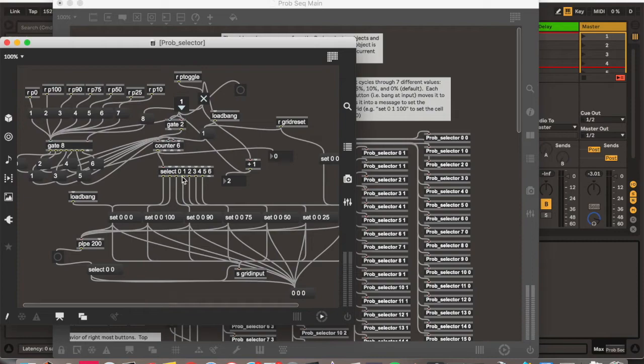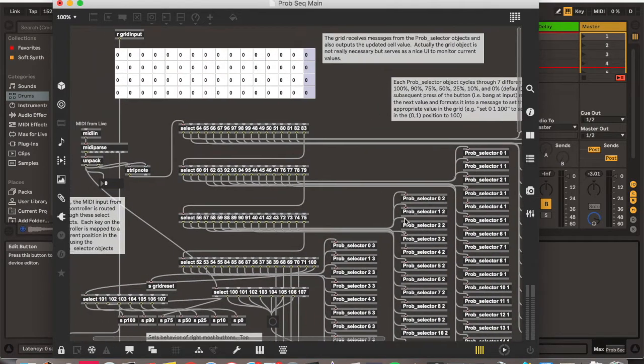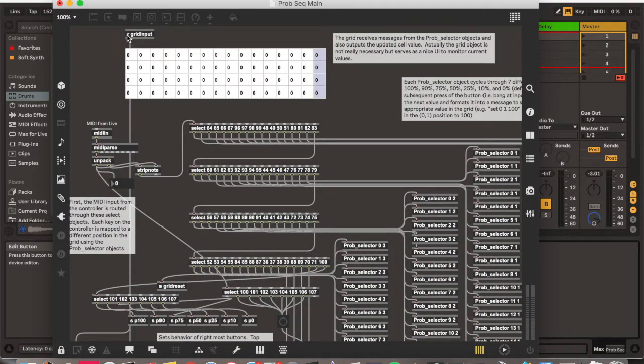So based on the button you press, it will send a message to grid input. This S stands for send. So I'll close this, and this is the receive for grid input. So those messages get sent here. You saw that there were 3 numbers. So the last number was the probability, and the first 2 numbers are basically the cell address in this table. So like this first cell would be 0, 0.